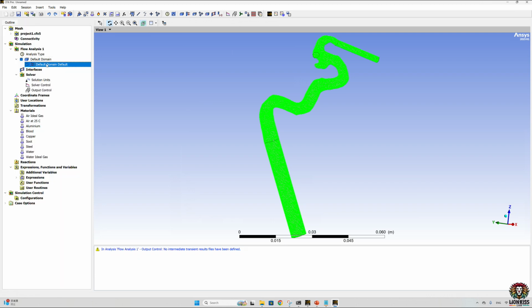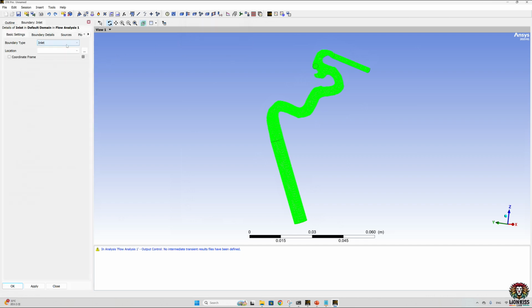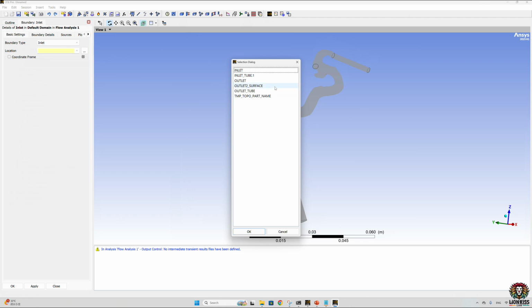Now we try to create the parts. First we create the inlet surface, so write inlet, from where the blood enters our geometry. Type inlet. Okay, so the boundary is inlet, and from here we select the inlet.